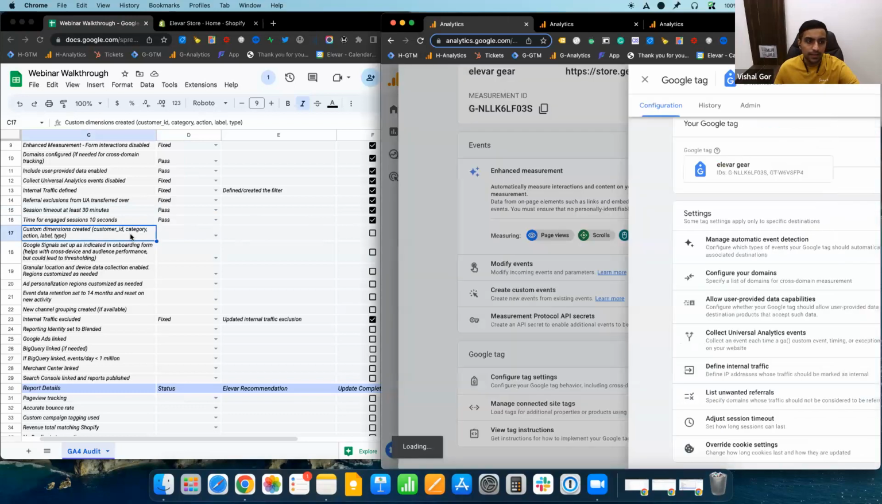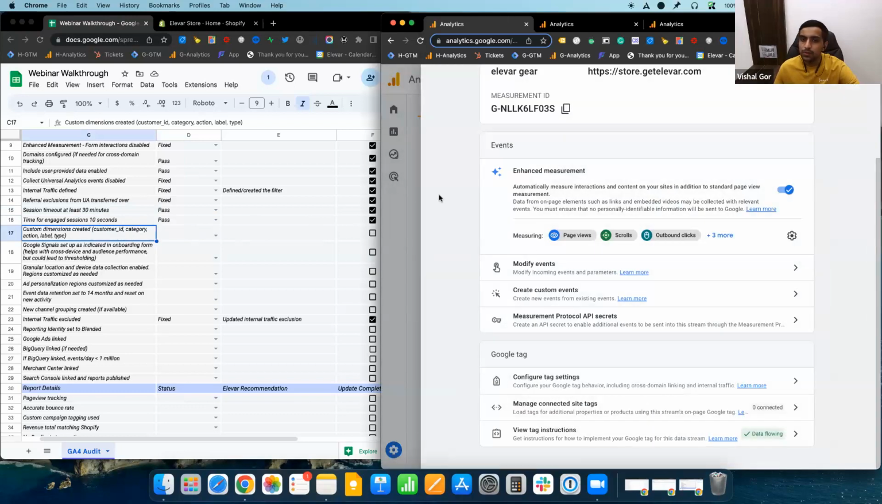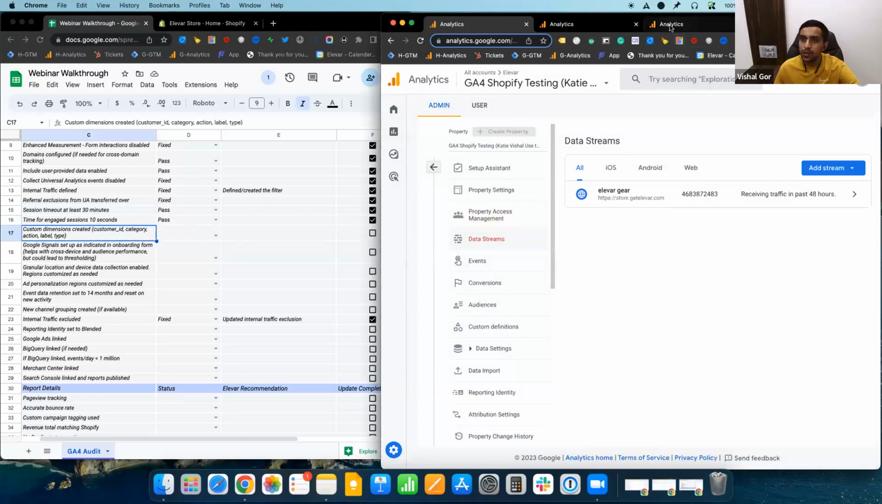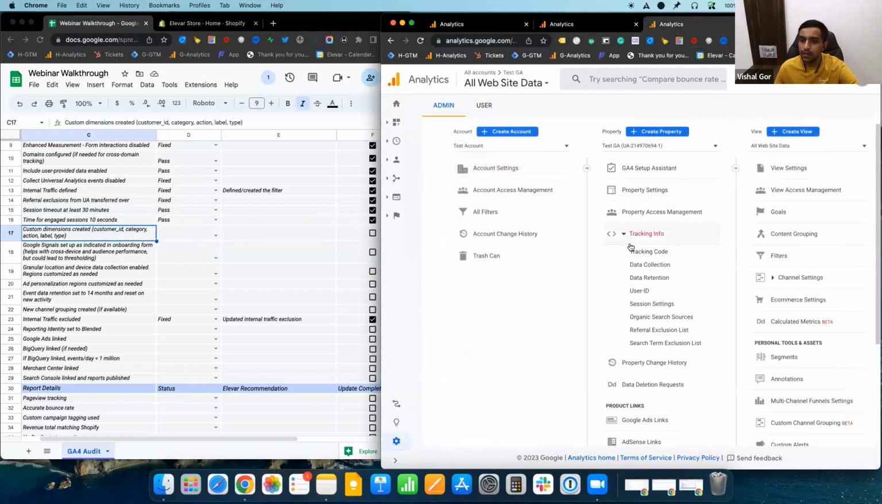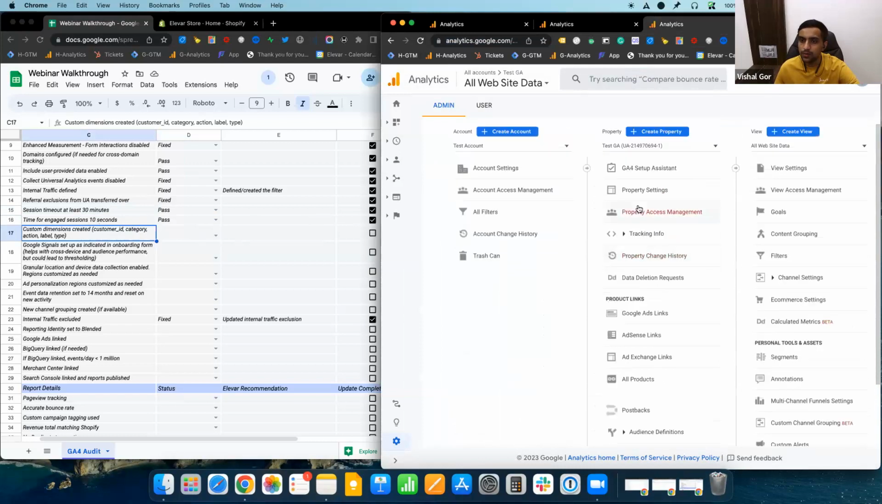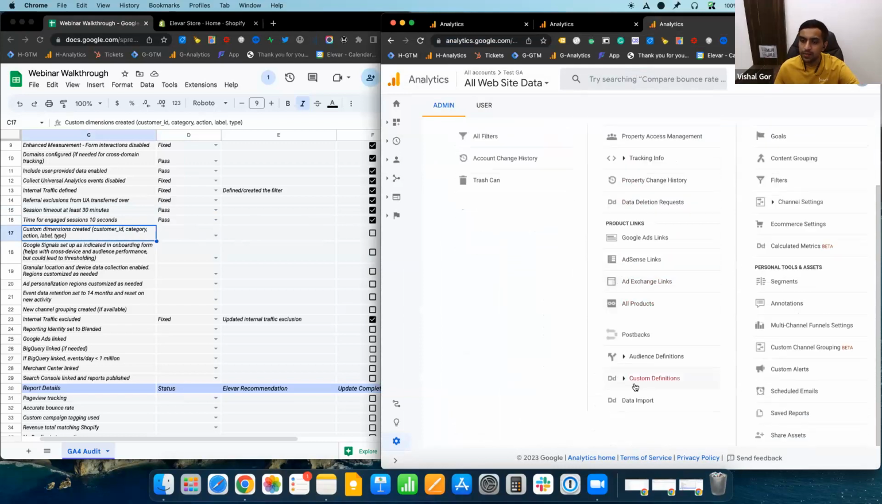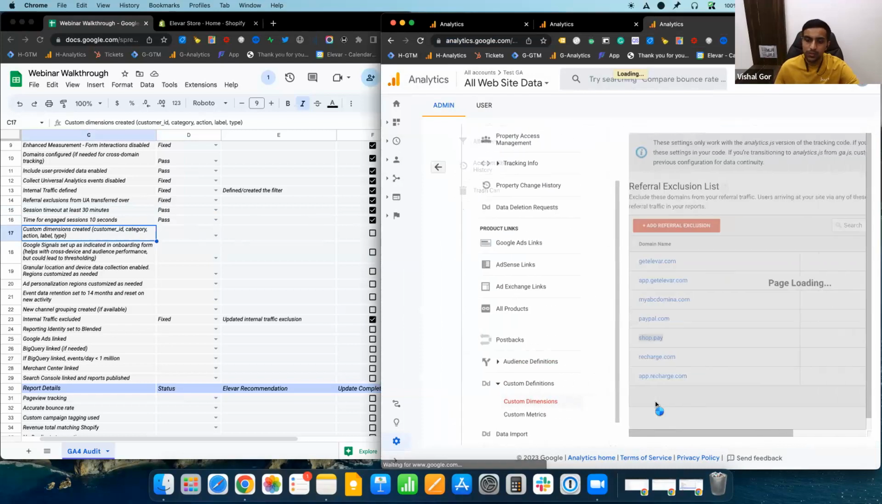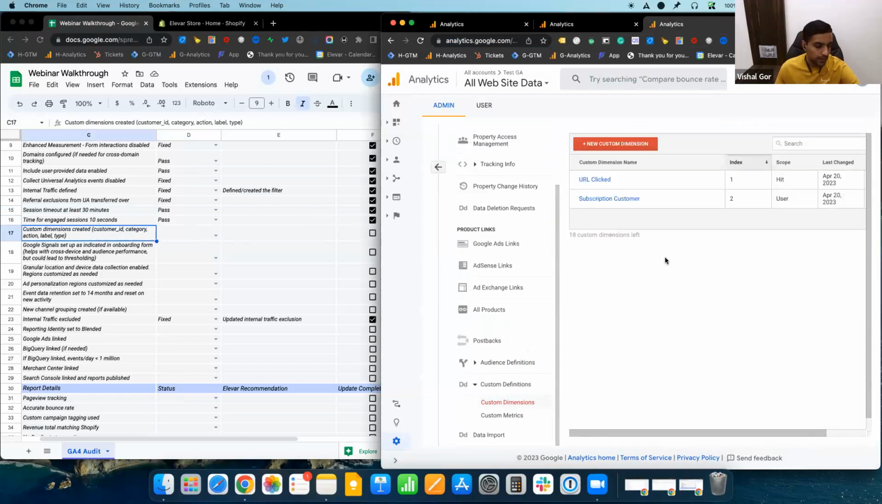Now the next thing here is creating custom dimensions. So I will go back to our Universal Analytics property. And here you need to scroll down on the property settings, and there will be custom definitions and custom dimensions. Here you can see there are 2 custom dimensions that are already there. If your property has any custom dimensions, make sure to recreate them in GA4 as they are. So this one is URL clicked and it is a hit scope. This one, subscription customer, is a user scope.